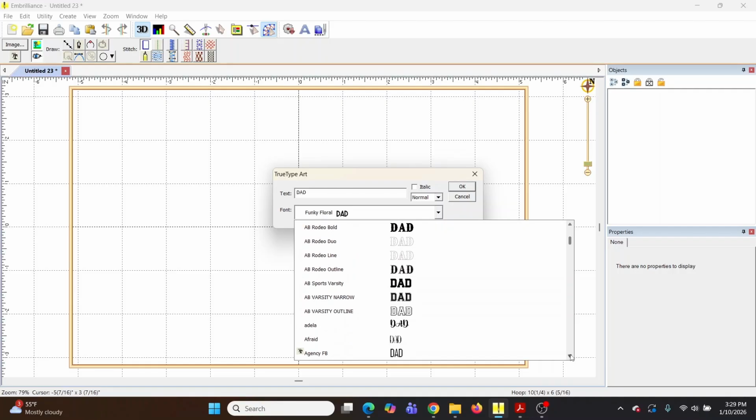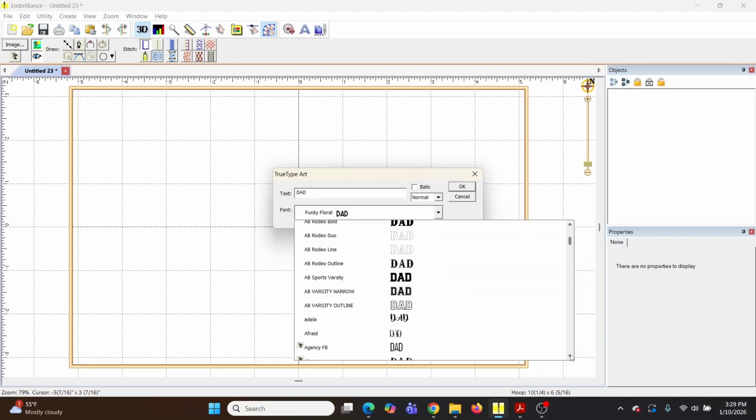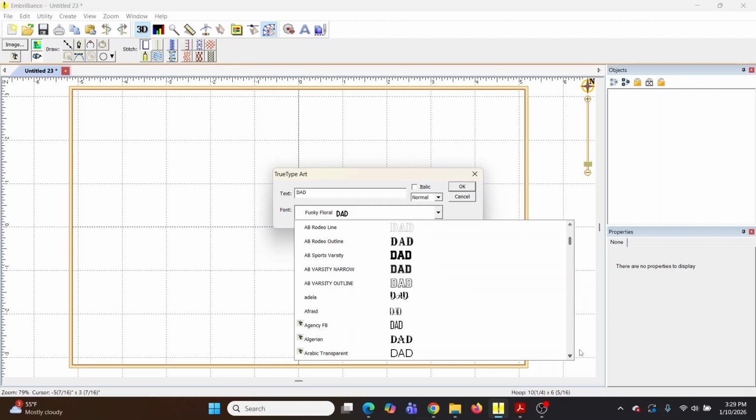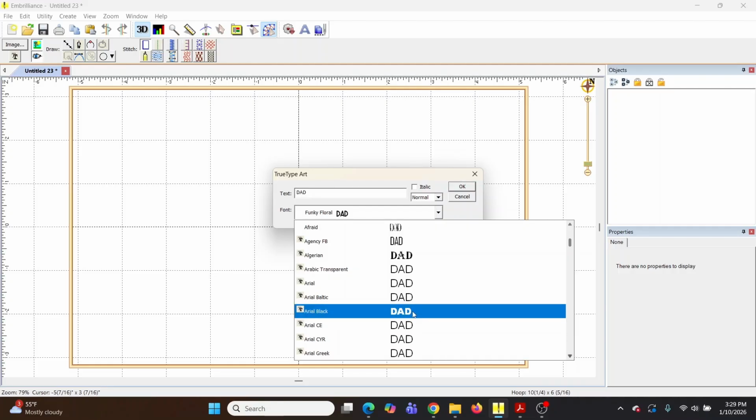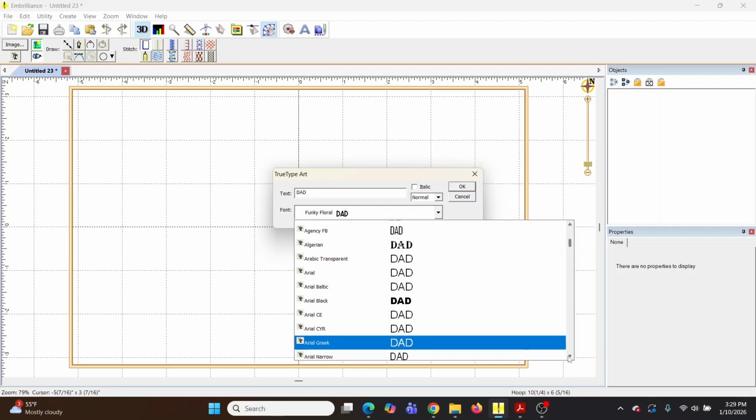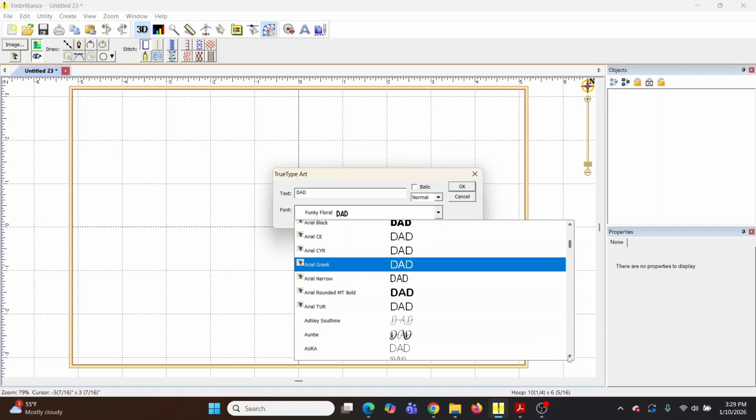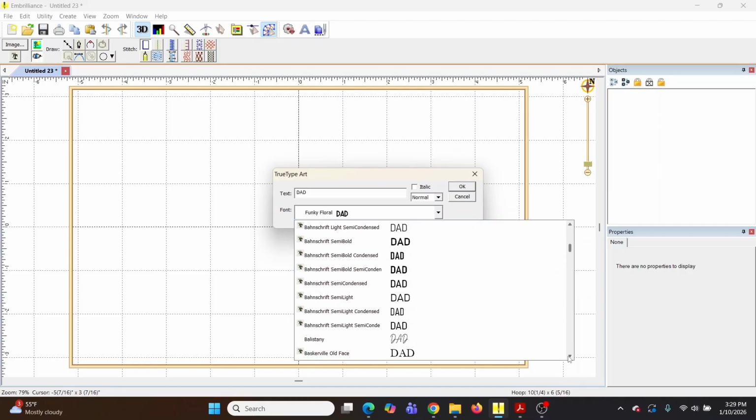So I'm just going to go through here and it's up to your choosing how you want to do your applique, how thin you want the letters and all that good stuff. I like my letters pretty wide because I'm going to be using fabric for this design, and so I want the fabric to show through. So I see Arial Black here, but I don't want to use that one. So I'm just going to keep going.